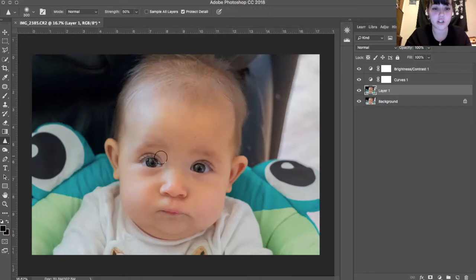Then we have the dodge tool, which can be used to brighten any part of the image. So for example, I'll make my brush bigger, and you can see I lightened that area of her face. The term dodge actually comes from darkroom photography, which predates digital photography, of course. And it's a method used in the printing process to lighten the image.